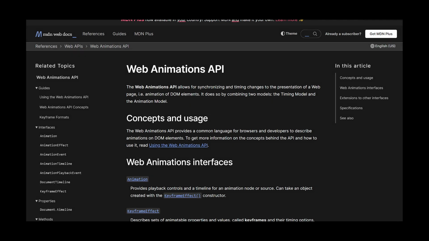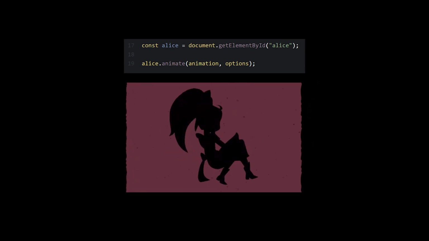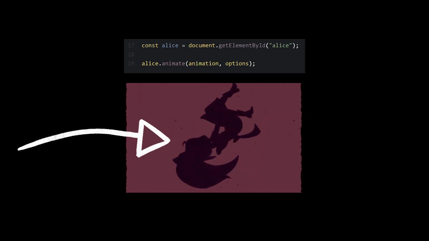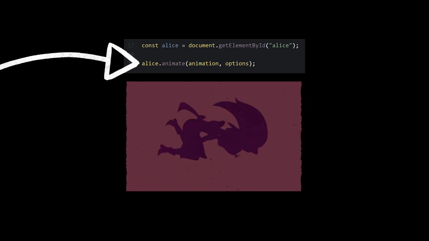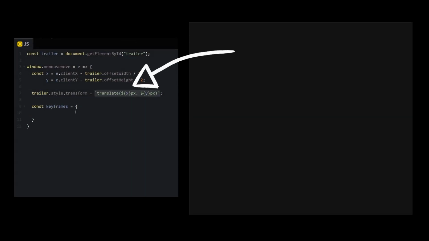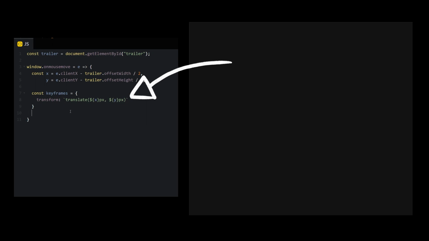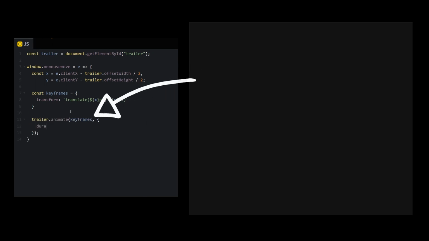If you've ever discovered the native animation API, like I did just the other day, you already know that we can easily animate any element on the screen by calling the .animate function on the element that you've selected. Let's take that same translation that we just did and add it to a keyframes object. We'll pass it in as the first argument and use the second options parameter to set a duration of 1000 milliseconds.